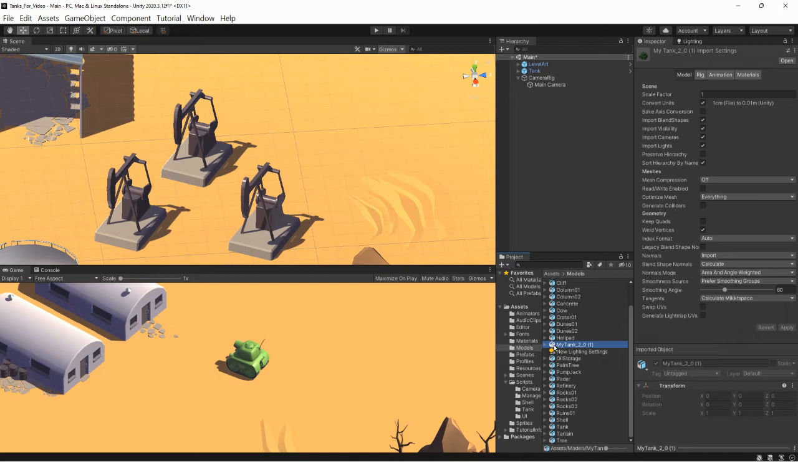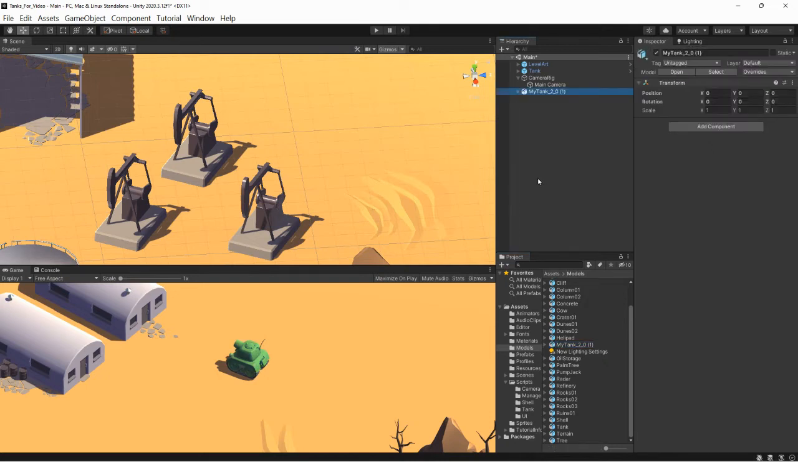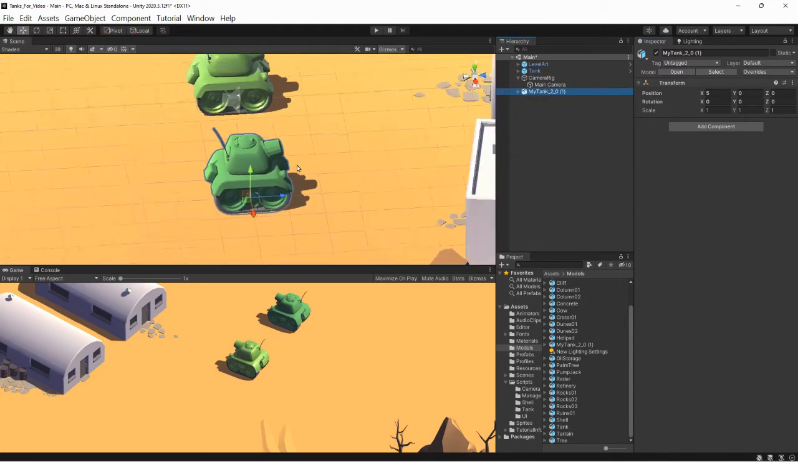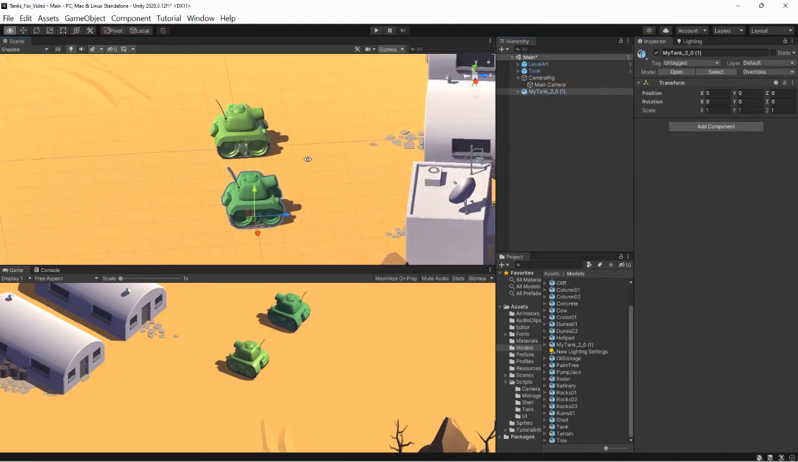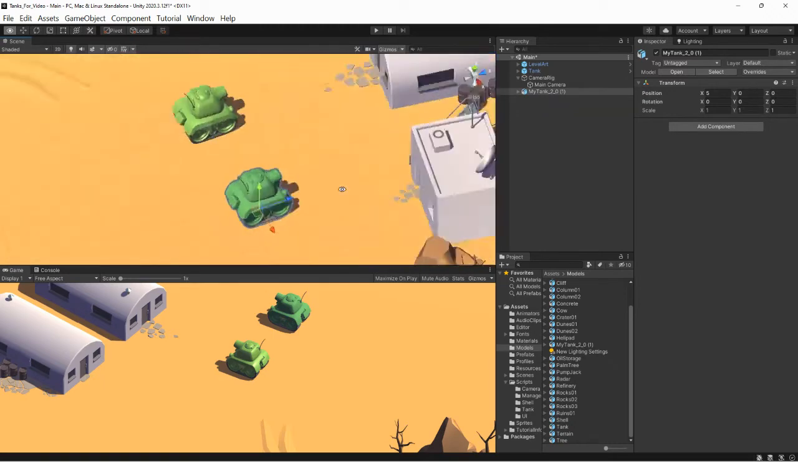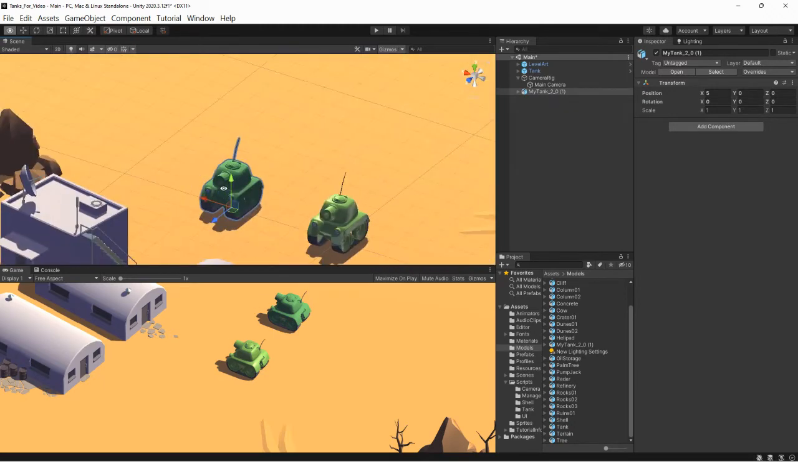So I'm going to take that tank, drag it and drop it into the hierarchy. And I'm also going to set its X position to like 5. That way, as you can see, there are 2 tanks in our scene now. There's the standard tank that came with this, and then there's this tank 2.0 that I've made right here.